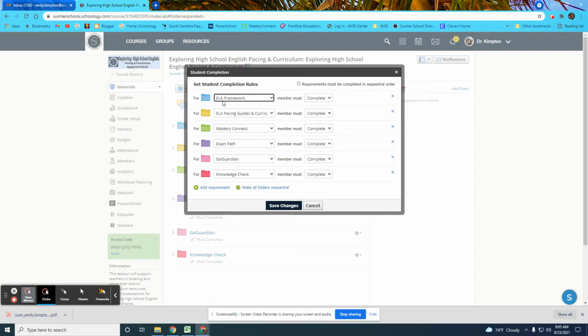And I've already done it for this course. So you can see what I did is I added requirement here, and then I checked which folder, and then member must complete. One other thing that I did was make all folders sequential, so they had to do them in the order that I laid them out in Mastery Connect. And then I clicked here, requirements must be completed in sequential order. You may not choose to do that because this was just a course that you were taking for the day.